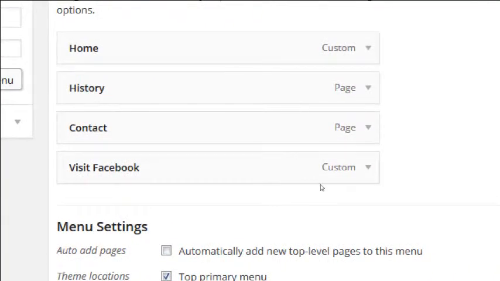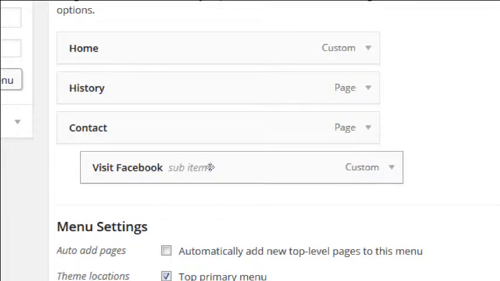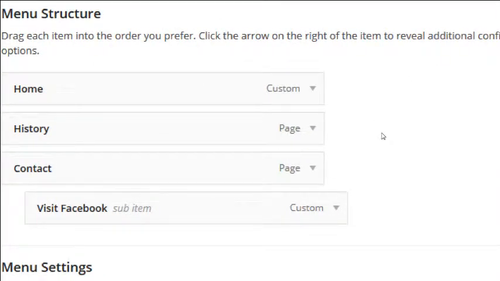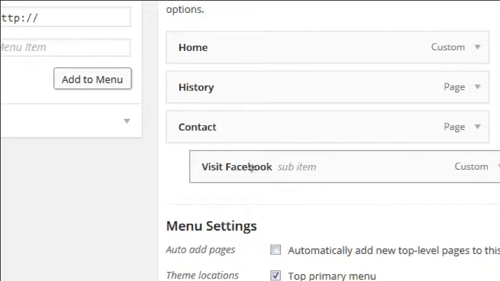It gets added at the bottom. But actually, I want to drag it so that it's indented below contact. And it should then say this is a sub-item. It's a drop-down menu. Don't forget to save the menu before you visit the site. You just drag it, and make sure that it's indented.